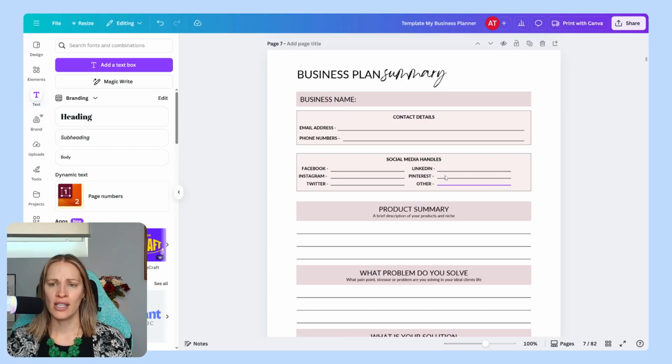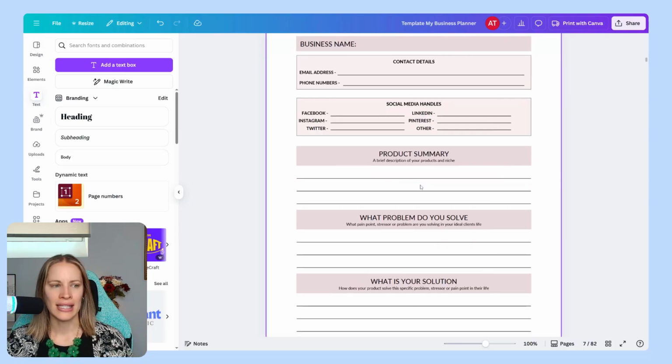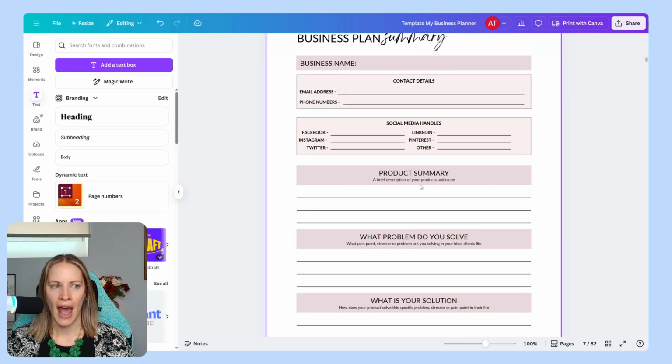You don't need all of these social media handles. I don't have LinkedIn. I don't really worry about that. Twitter, I don't have that either. But again, you guys, this is just giving you an idea of what you could have.